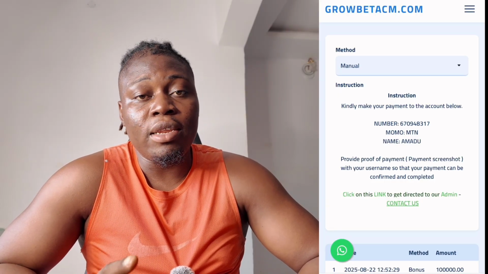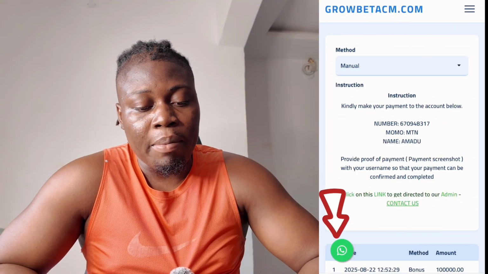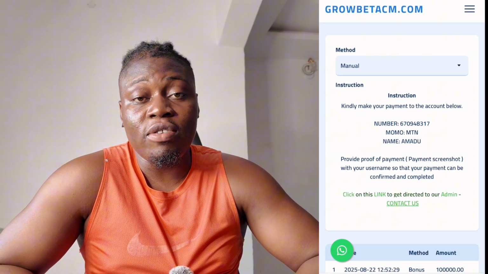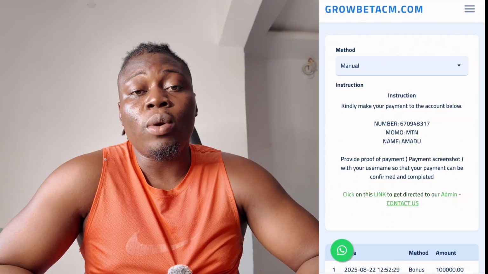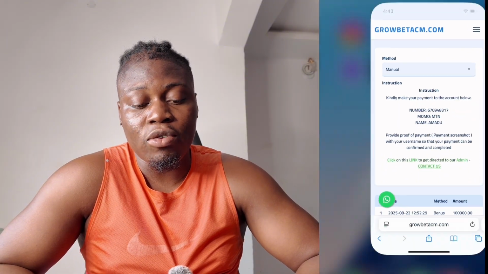So how then do you send the payment proof? You just need to either click on this contact us right here or click on this WhatsApp icon right here to take you to WhatsApp and send your proof of payment and your Grow Better username, and they are going to confirm your payment, easy peasy. So this is exactly how to fund your account on this platform. So right now all we need to do is go back to Facebook to confirm if these followers have started coming in. So let's go.